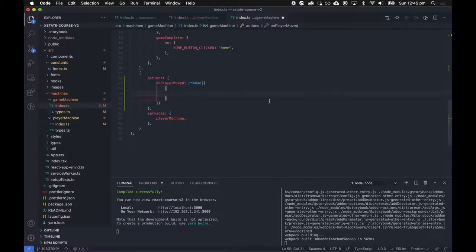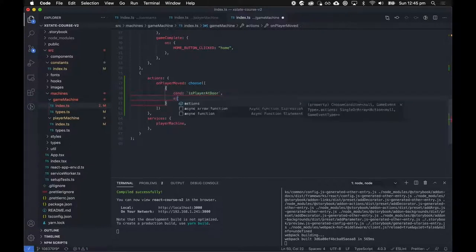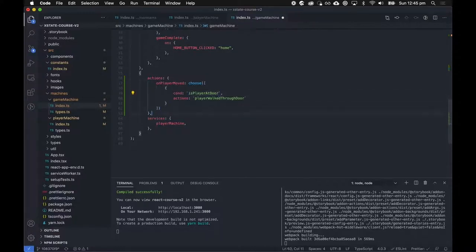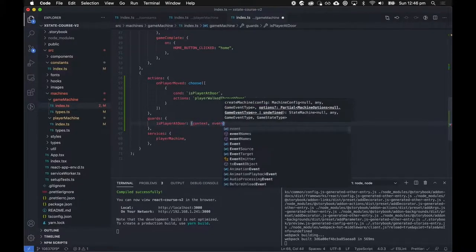In our first object, we'll need a condition, and we'll call it isPlayerAtDoor. And the action we'll set is playerWalkThroughDoor. So we'll write our condition first. We'll add a guards property, isPlayerAtDoor, and this will be a function that takes the context and event.